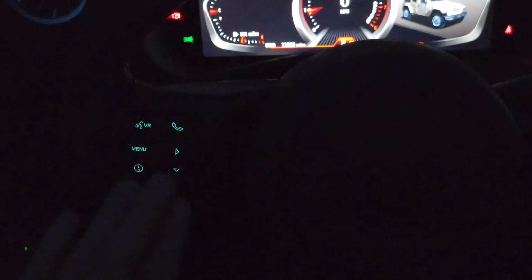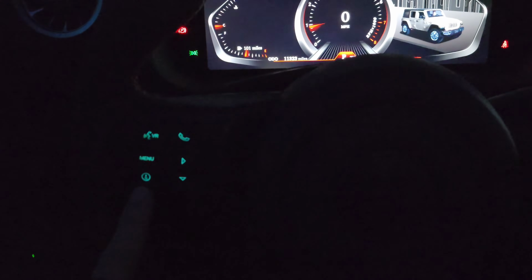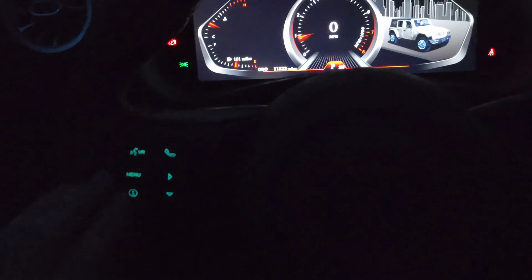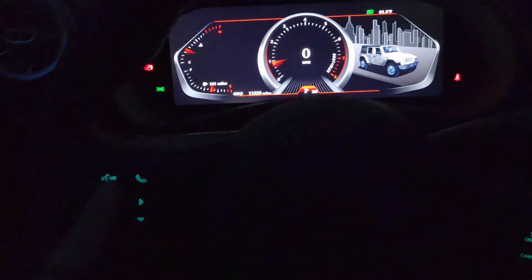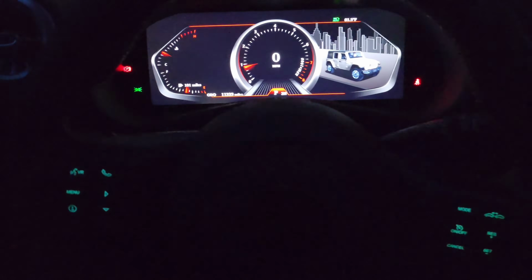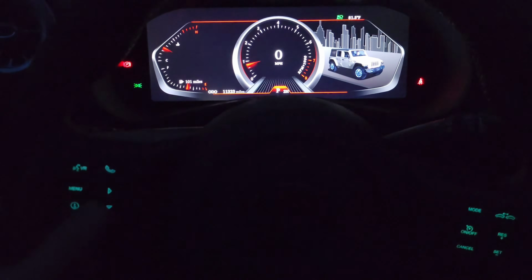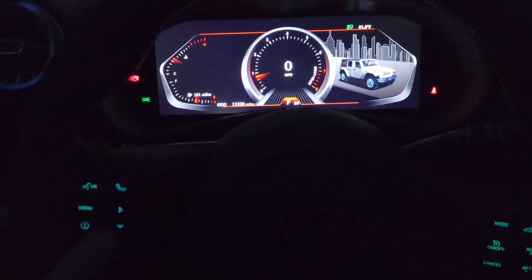I'm able to control mine with the buttons here in the steering wheel. I did not have these buttons originally. I retrofitted these buttons from a Jeep Wrangler Sahara because mine's just a regular Sport. I think there's just 2 buttons or maybe 3, I don't remember exactly. But that being said, these buttons have been retrofitted and they are plug and play as well.